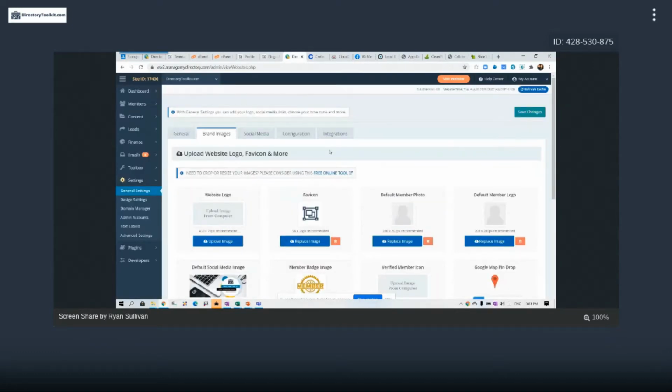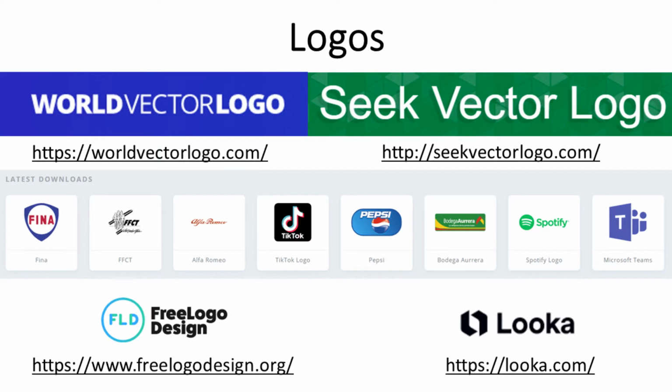But sometimes if you do want to add an image or a logo, sometimes you don't have one or you don't want to pay somebody to do that. So here are some free resources where you can either go find a logo or design a logo for yourself. The first two on here are if you're looking for a logo for somebody else. This is where you would go. World Vector Logo or seekvectorlogo.com.